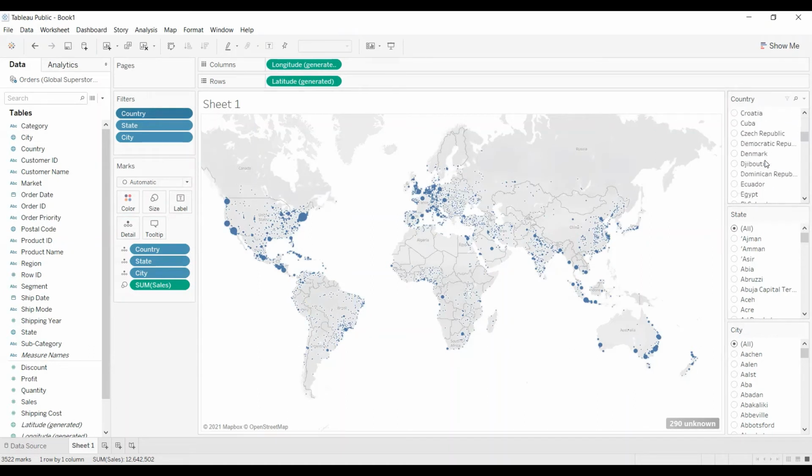Now we'll select one country. Let's say if we select India, for example. Okay, before doing that, we need to apply the cascading filters. Now, how to apply the cascading filters? So we know that city depends on state and state depends on country.